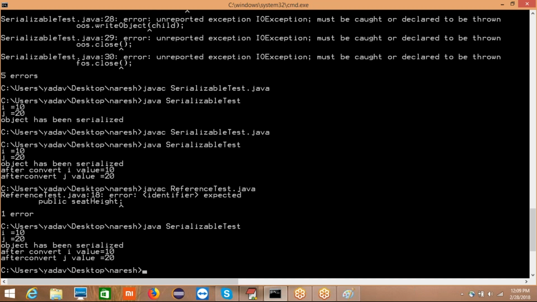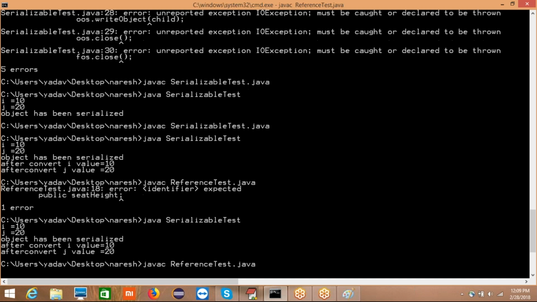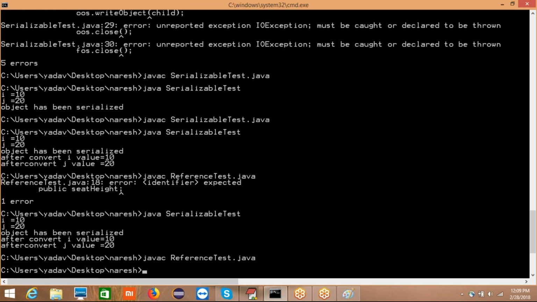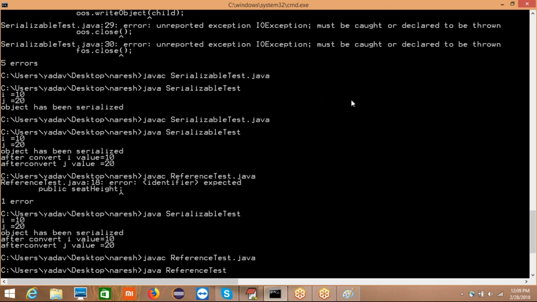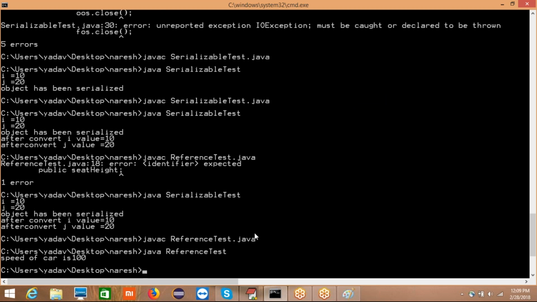Oh, sorry, I ran the previous example. Now I run our regular example. So paste it and execute the program. It returned the result: speed of the car is 100. Just mark, you will find this: speed of the car is 100.